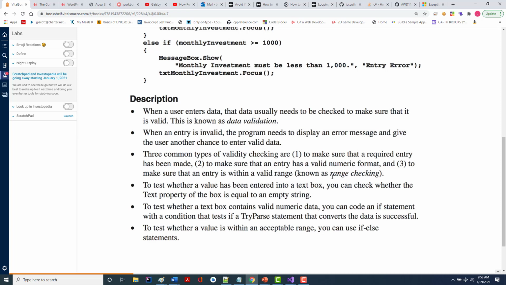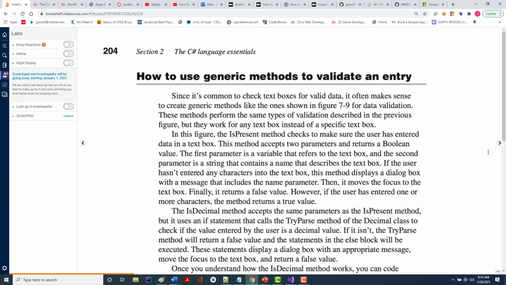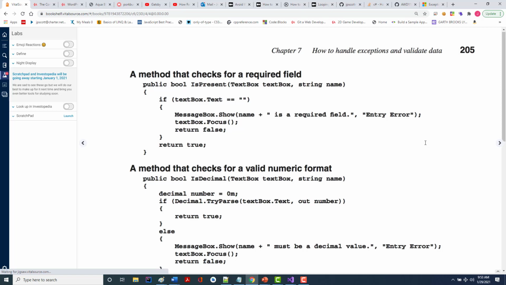To test whether a value has been entered into a text box, you can check the text property to see if it's equal to an empty string. We've already done that kind of thing. To test whether it contains valid numeric data, you can code an if that tests with a TryParse. And with a valid range, it's with else if. Now, they're going to show this generic method to validate an entry.